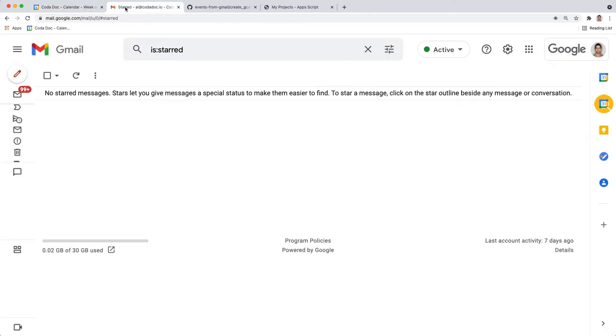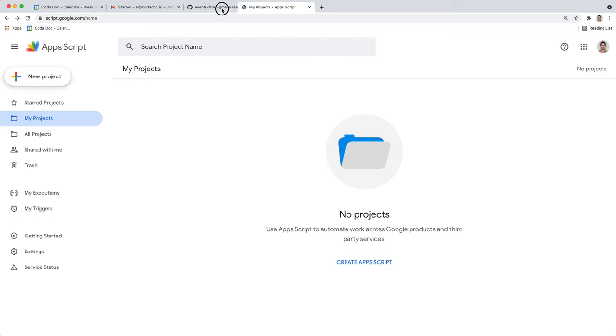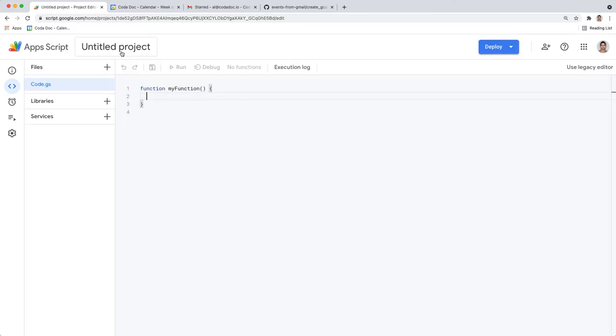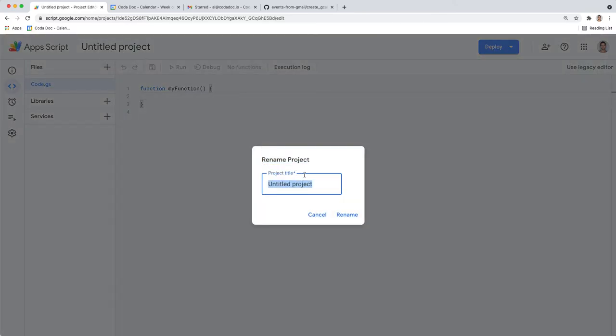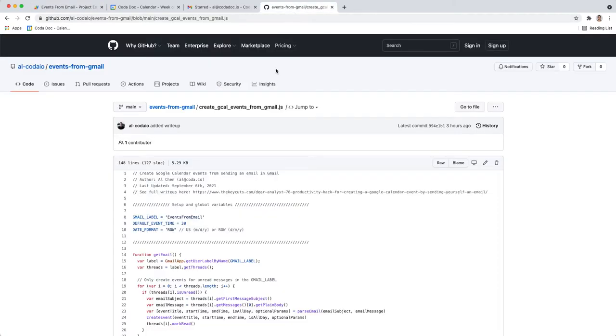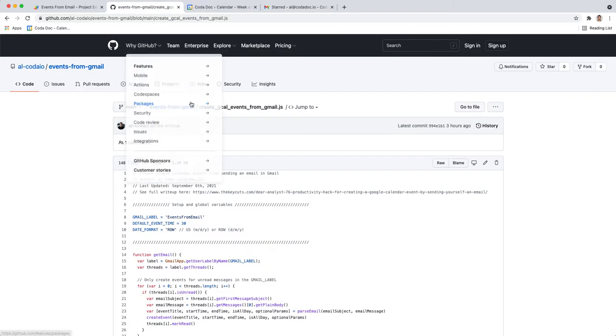Gmail and Google Calendar open up here. I'm going to create a brand new project in Google Apps Script, and I'm going to call this project Events from Email.